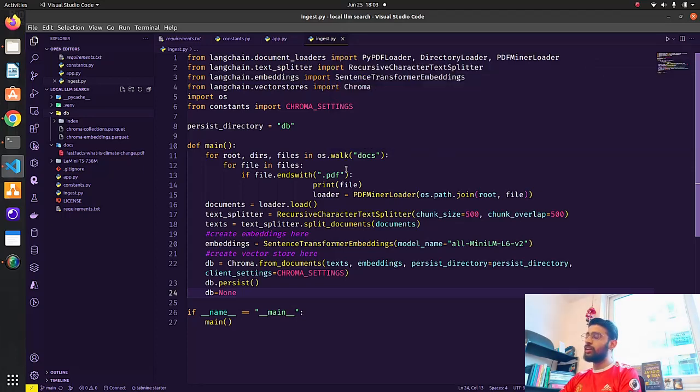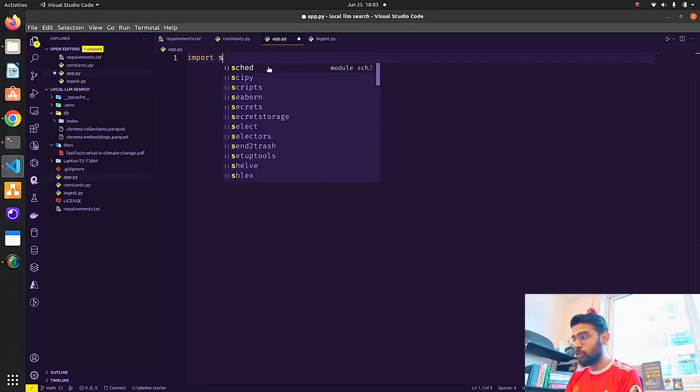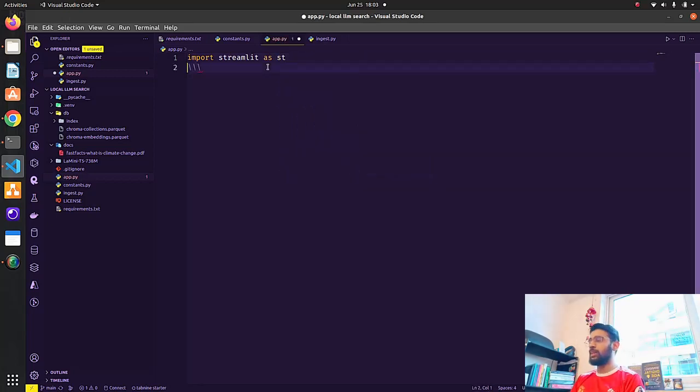Now we have to use this embedding on top of a large language model for inference. Let's do that. Very simple. Come to app.py. Let's import Streamlit first, because that's what we're going to do here. So import Streamlit as st, something like this.